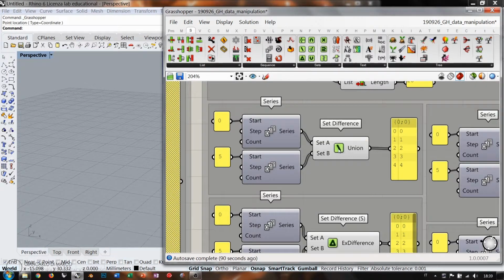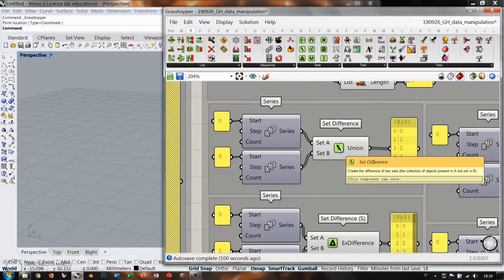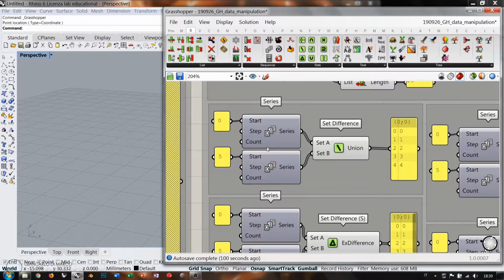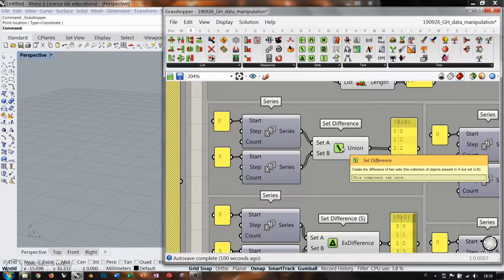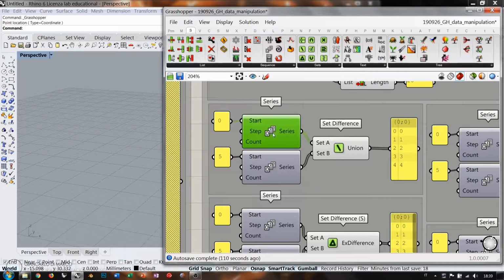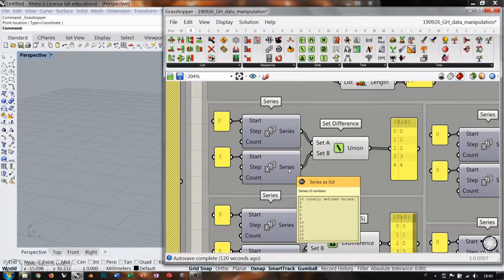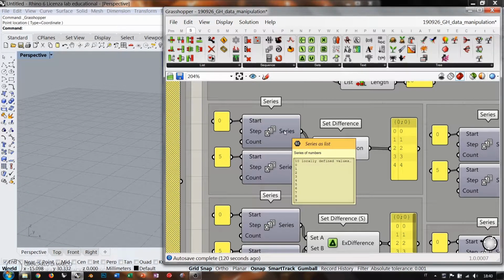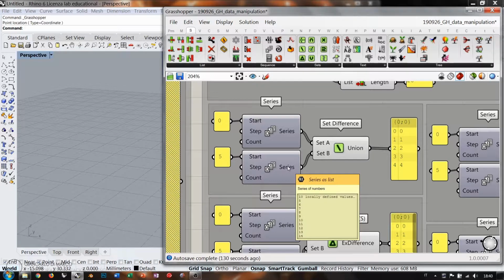And then set difference, you see that it takes 2 sets, of course, and then creates one set using the elements that are present in set A but are not present in set B. So it's a difference between the first set and the second set. So I just changed the starting value of these 2 series. So the first one starts from 0 and the second one starts from 5. And it's evident that items from 5 to 9 are repeated in the second list.